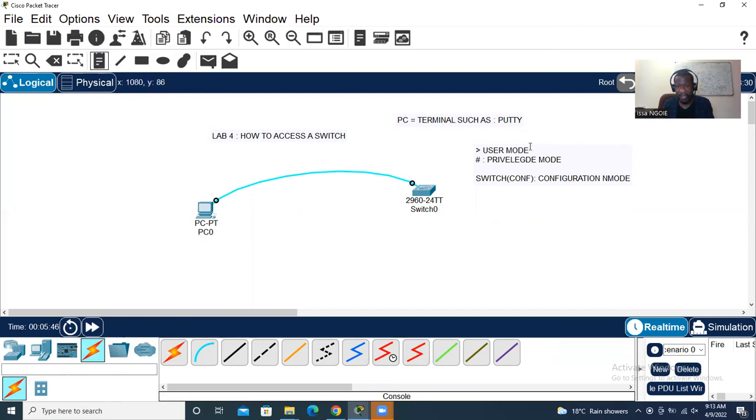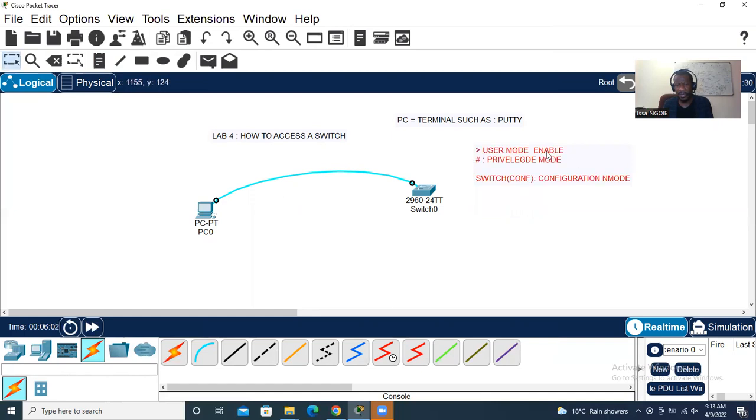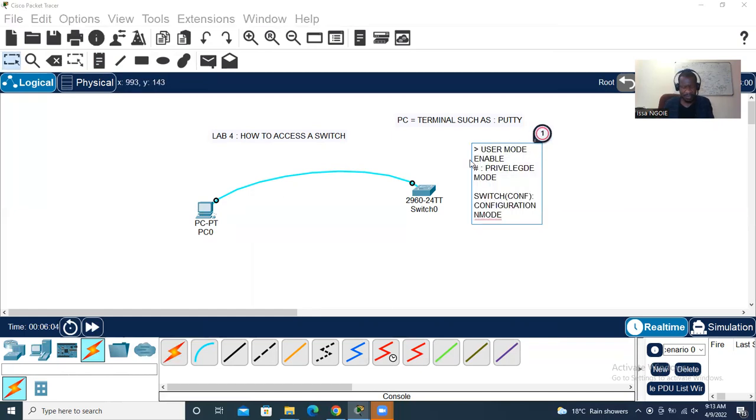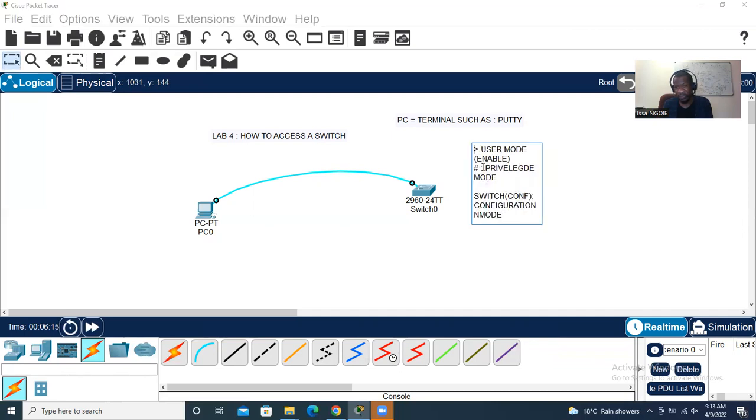Very easy. The command is enable. All right. So when you type this command, okay, let me put it in brackets, you're gonna move to the privilege mode, right? And when you type exit from the privilege mode, you can go back to the previous mode, right?